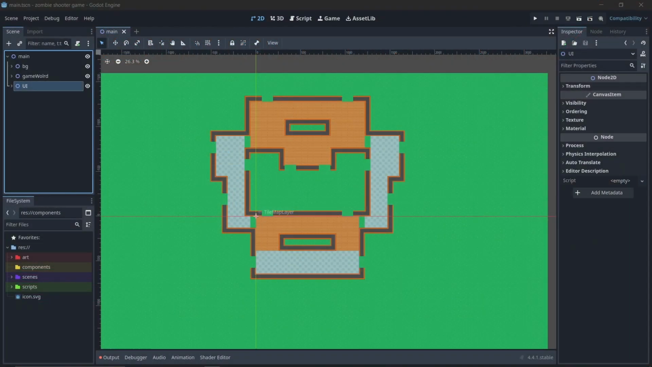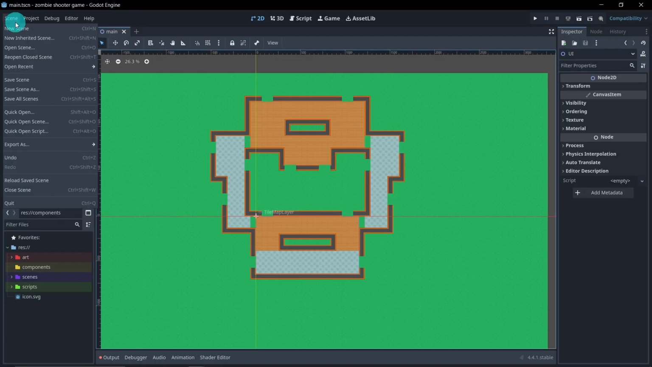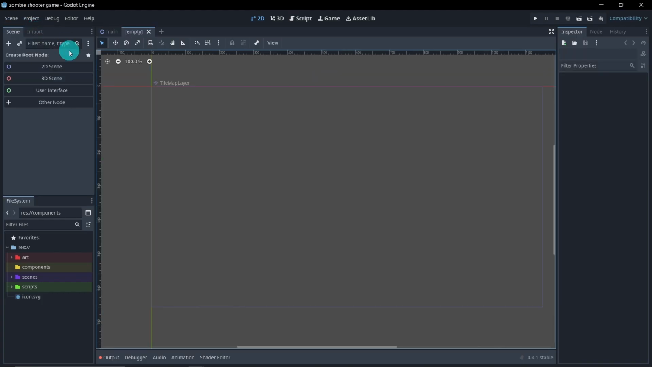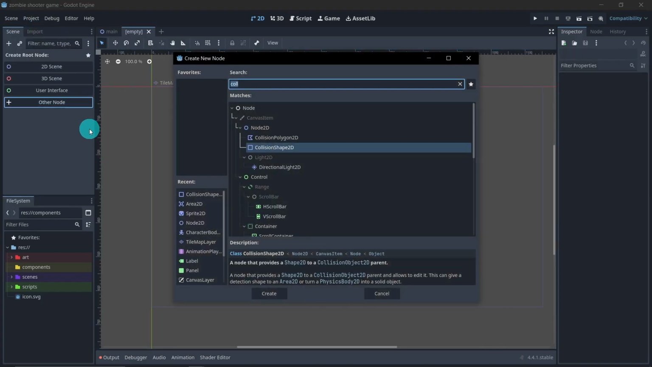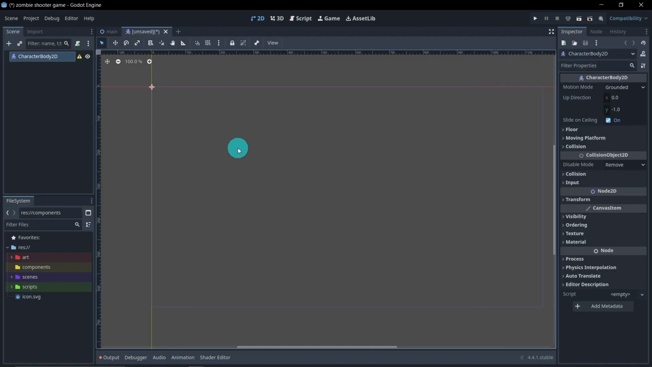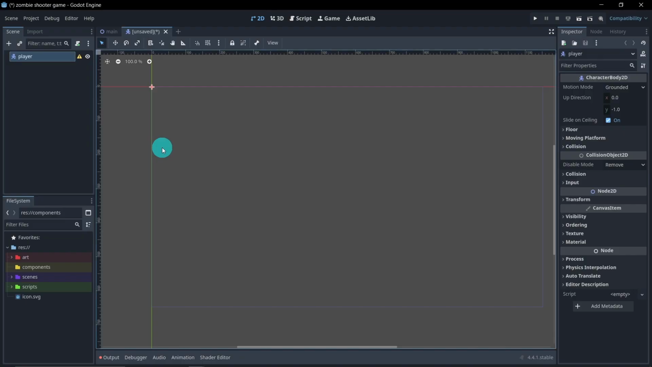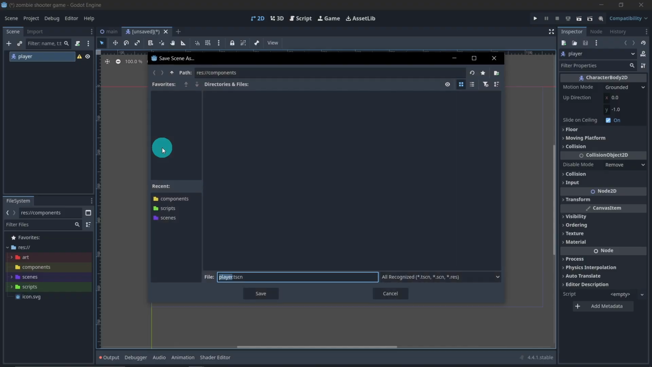Alright, let's go ahead and get started creating the player. So let's go ahead and create a new scene for the player. On the top left, scene, new scene, other node, and let's use the base node as a character body 2D. Now that it's created, let's rename it as all lowercase player. Let's go ahead and save that real quick. Make sure we're saving it in the components folder.